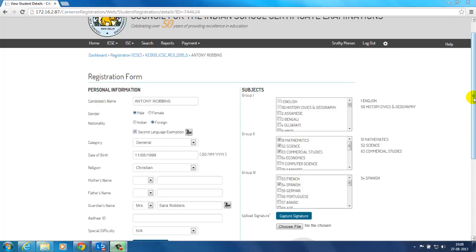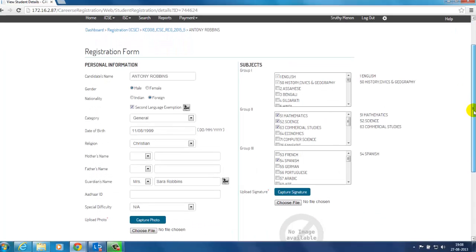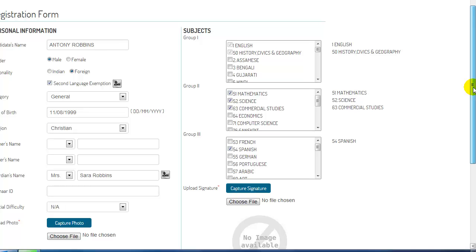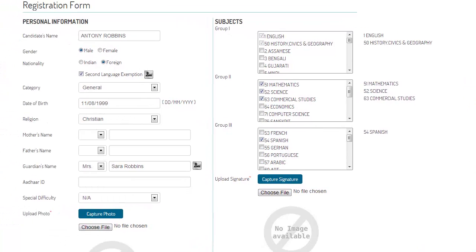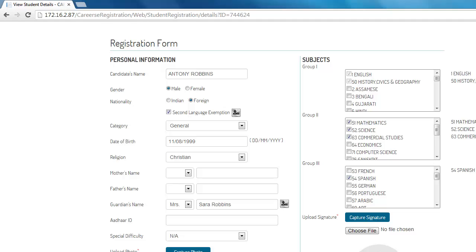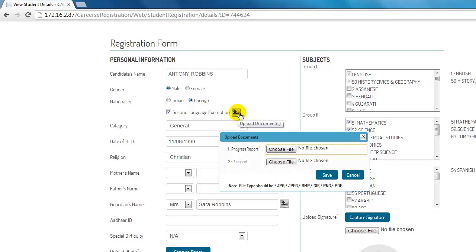Now we have reached the review page. This particular candidate has requested a second language exemption, which requires documents as proof to be submitted for the council's approval. Similarly, guardianship documents also need to be uploaded. So now let me upload these documents using the upload button and choose the corresponding files from the system. Details of the required proofs are shown in the pop-up window.